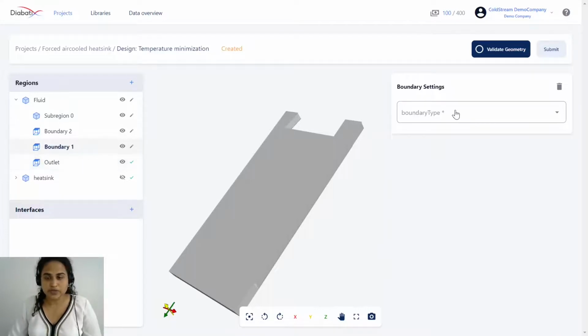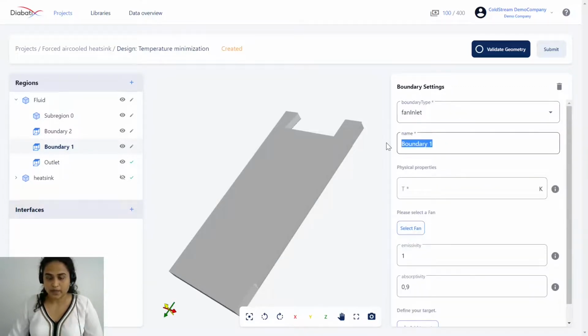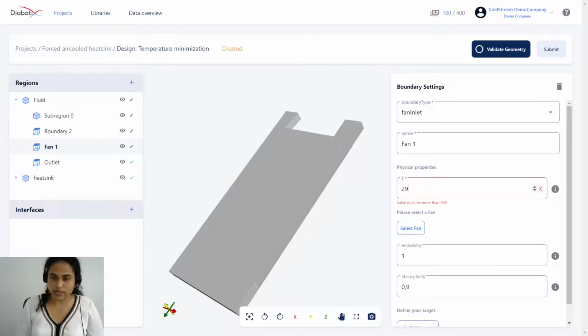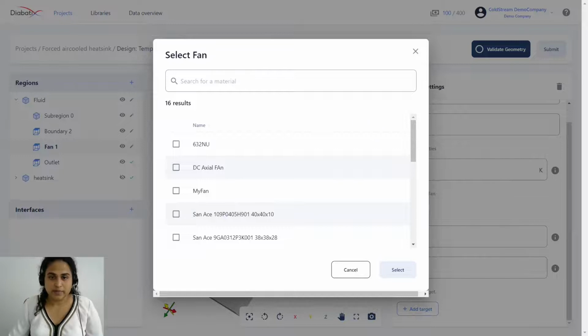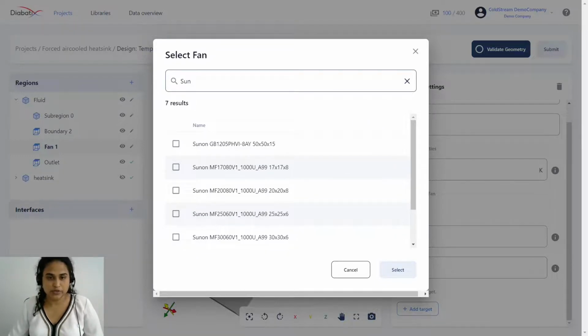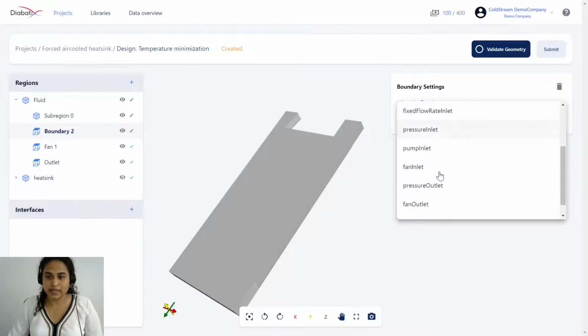The next two boundaries over here are my fan inlets. So I will choose fan inlet in the boundary settings and let's call it fan 1. The inlet temperature, like I mentioned, was 293 Kelvin. That's what we used for our air as well, and that's what we will include here. Now we will also select the fan curve or the fan parameters that are relevant for this case. You just click on select fan. And from our libraries, I will be choosing the fan that's close to the dimensions that I have over here.